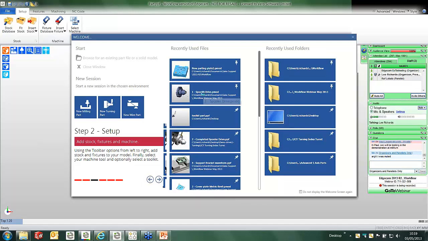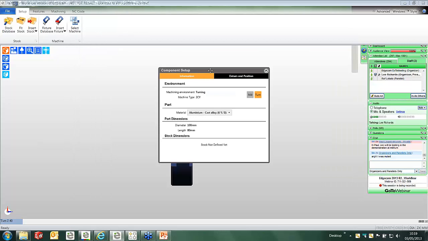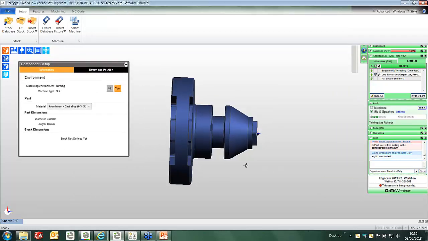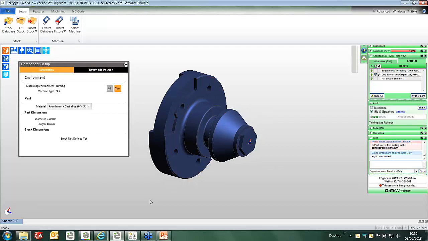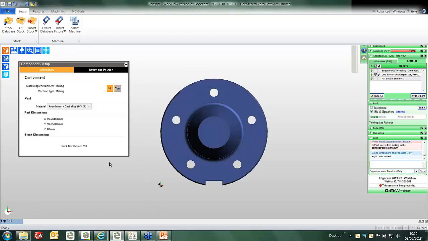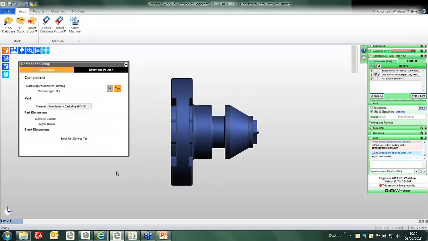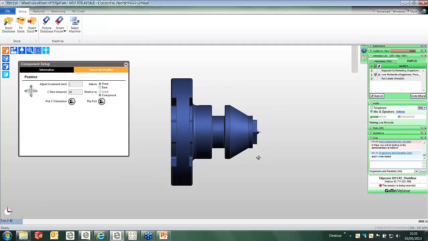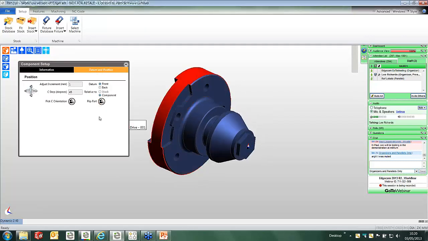So what we'll see now is the part loads, and we're presented with another control panel here, which is the setup screen. Workflow has automatically set the part up to be machined on a lathe. Quite easily, we could change that to a milling machine, and again we could change that back to a lathe. Once we're happy with the environment, we can then start to consider the datum position. By default, the datum will be placed on the front of the part, and again we can make changes should we wish to do so.